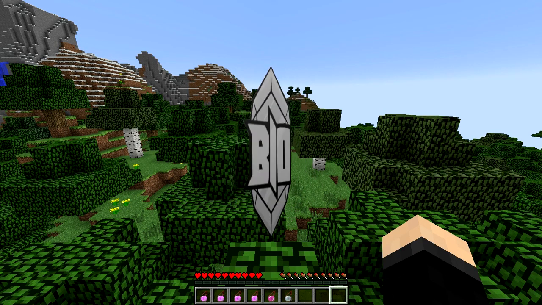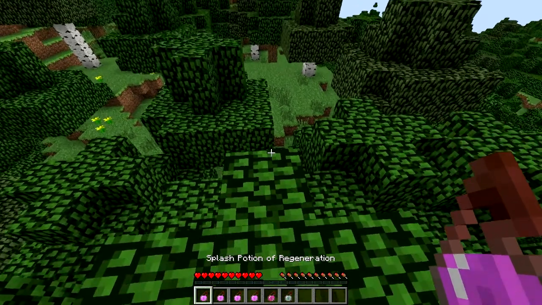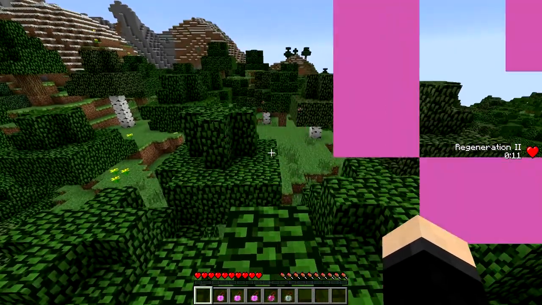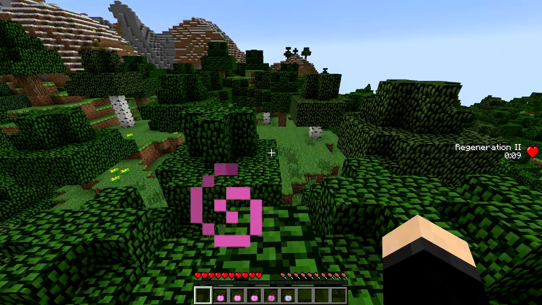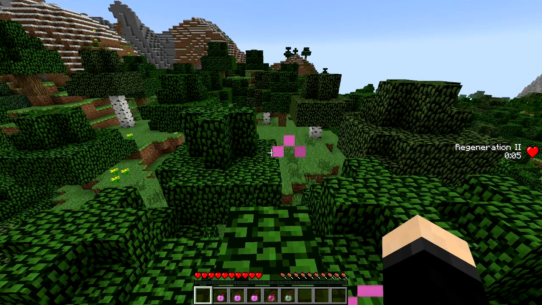Today I'm taking a look at a mod called StatusEffectHUD, which adds a new HUD to the game to show your potion effects or status effects. So to show it off, I have a splash potion here, and if I drop it, you'll see that on the right side of my screen there's now a little HUD that has the potion's name, its strength, the little icon for it, and its duration.